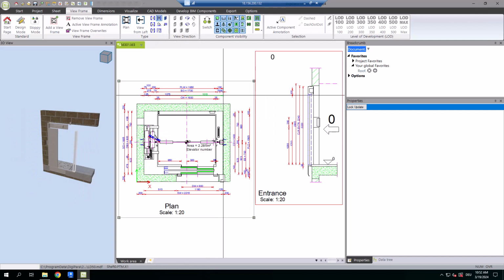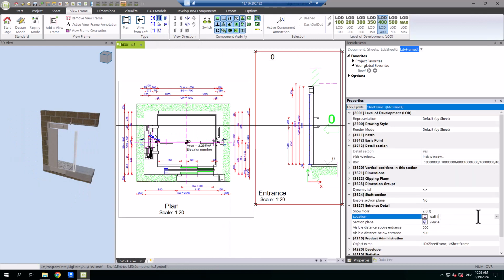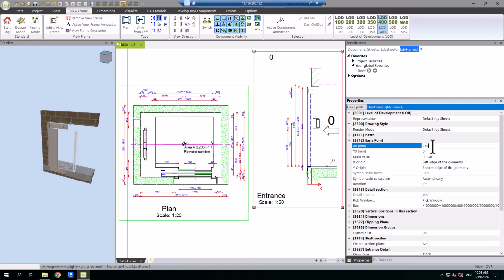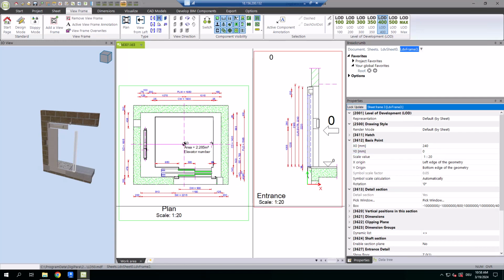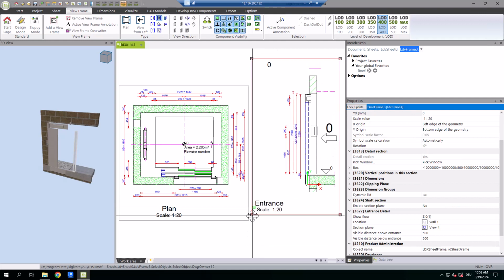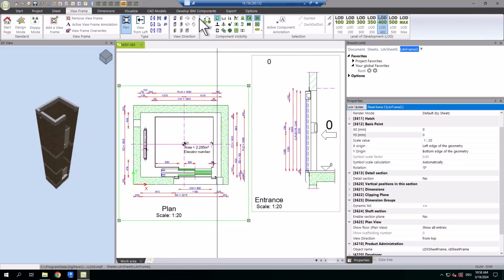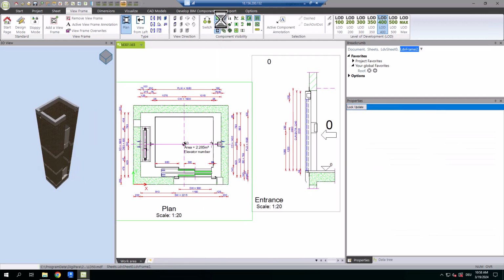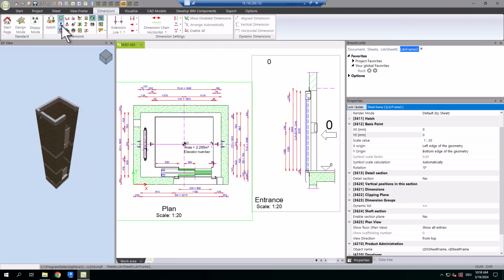You also have the option to modify entrance details and section plane positions via the View Frame properties. Move the view frame via Properties under Basis Point or by clicking, pulling and dropping at the squares. To toggle BIM components and drawing dimensions, use the Component Visibility group and the Dimensions group.